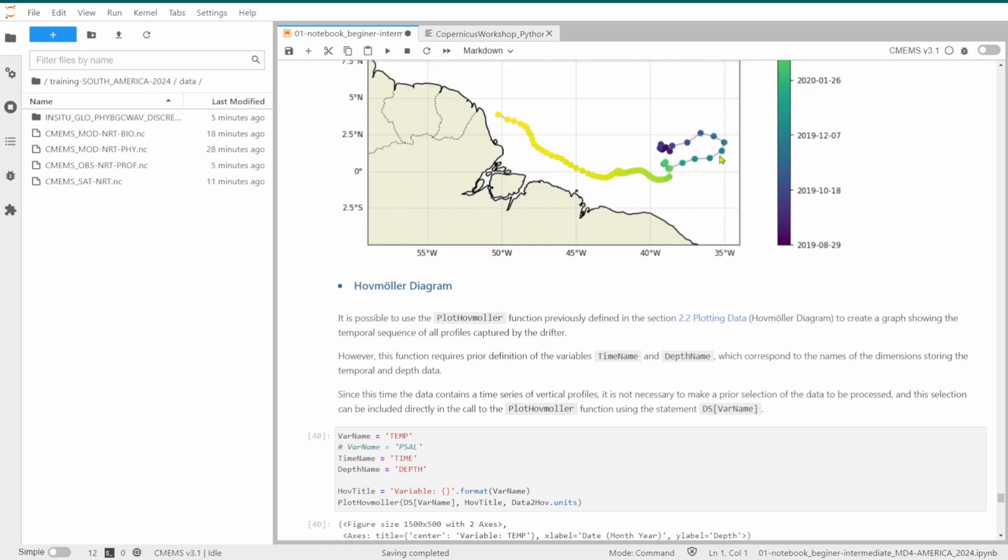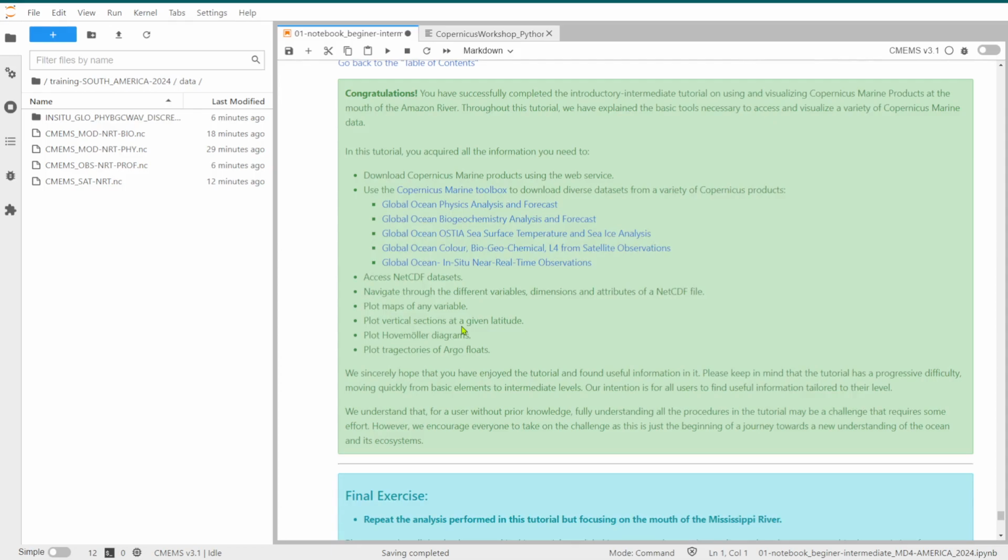We also propose an exercise where you can change the code in this section to analyze the salinity measured by the buoy. Well, in this tutorial, we have seen mainly how to download many different Copernicus products and how to access many different variables, and we have provided some information about how to plot maps, how to plot vertical sections, and how to plot Hovmöller diagrams with Python.